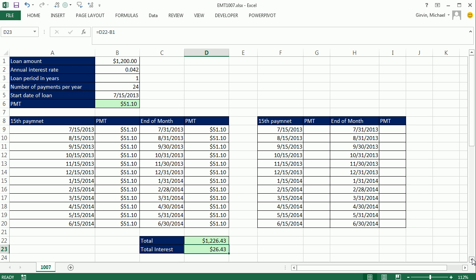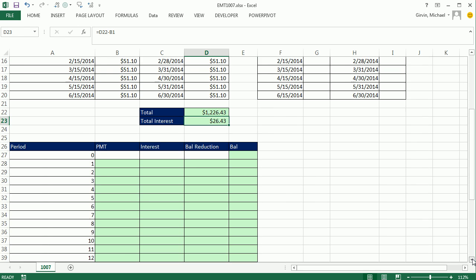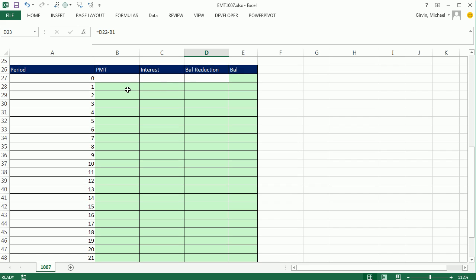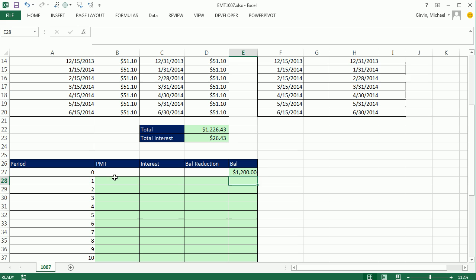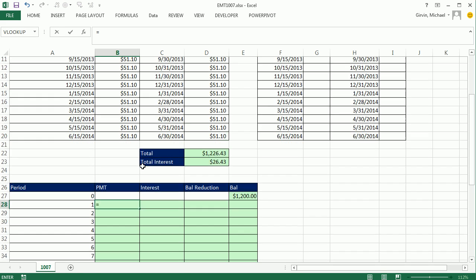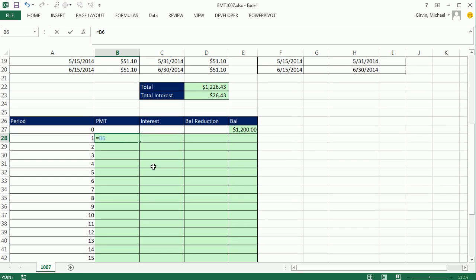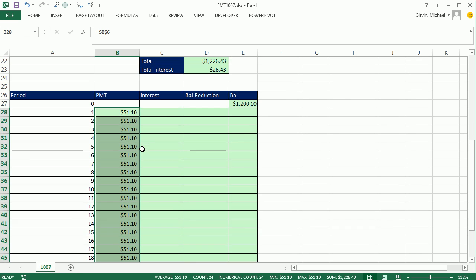All right, so that's what we wanted to do in this video. If you wanted to do it a slightly different way, you could build an amortization schedule. You could come down here. Now, this will tell you for each period what the payment is, how much the interest was, what the balance reduction is, and what the total balance on the account is. I'm going to say for period 0, that means when you first go into the bank and say, hey, I want a loan, what is the balance? I'm going to go up and get that. It's $1,200. Now, the payment, we've already calculated that. I'm going to go up and get that amount there. And F4, Control Enter, double click and send it down. So the same thing all the way down.